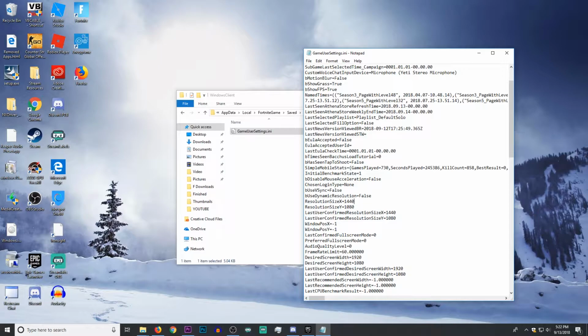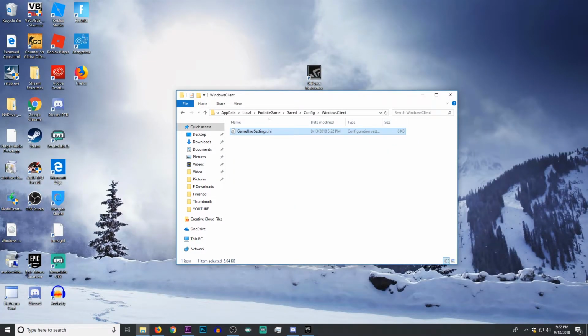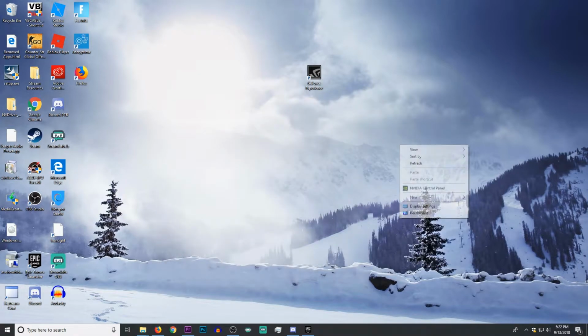I may put some in the description below. Remind me in the comments if I didn't. But yeah, after you did this step, go to File, Save, then you escape out of this. And we're not finished with this step quite yet. We're going to right-click and go to NVIDIA Control Panel.